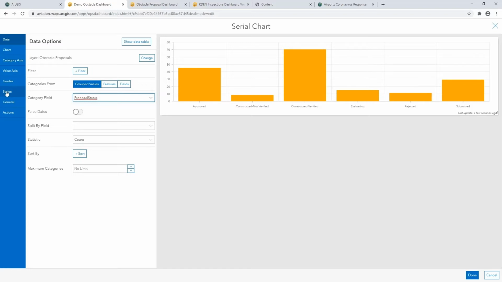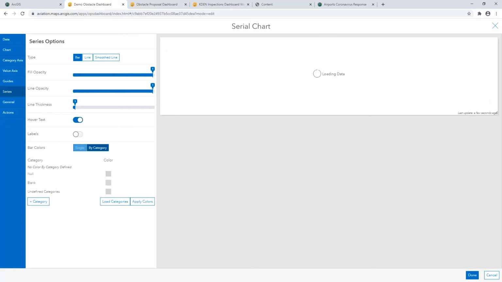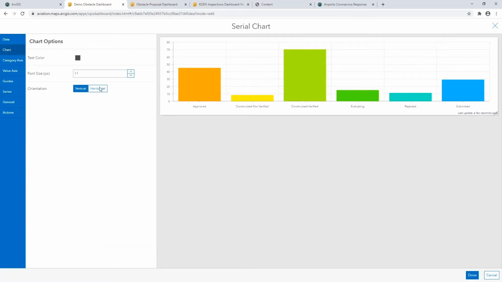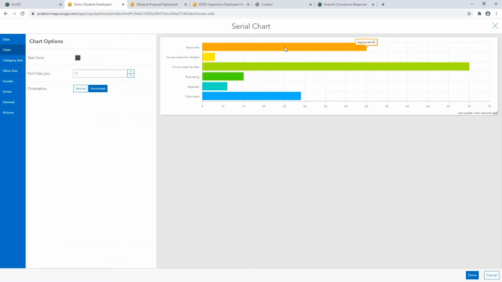So with that, let's go ahead and take a look at the series. And let's give it unique colors for each of the different categories. And then let's jump to the chart. I want to make the orientation for the bar chart here horizontal. And then maybe the last one is to make this a little bit interactive. So under the actions, we can actually influence what we see as far as the map is concerned as well.